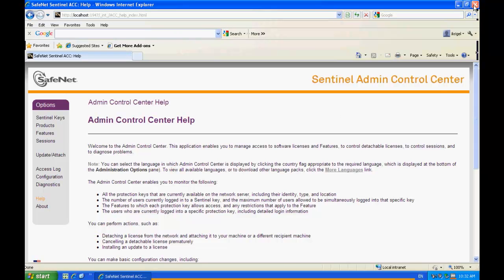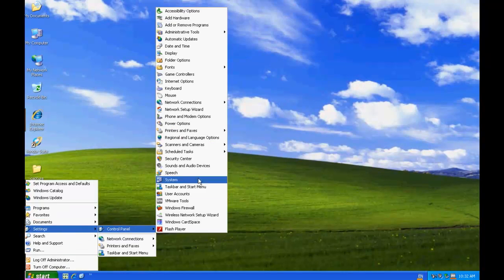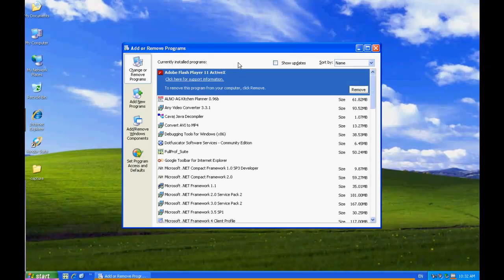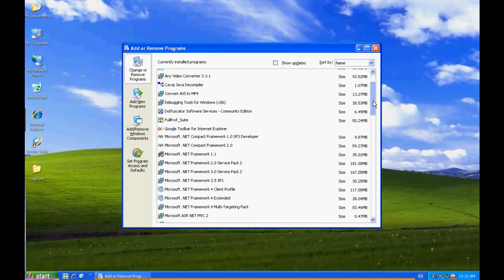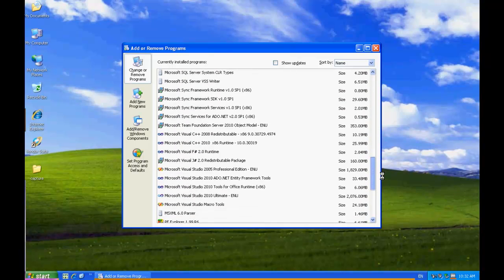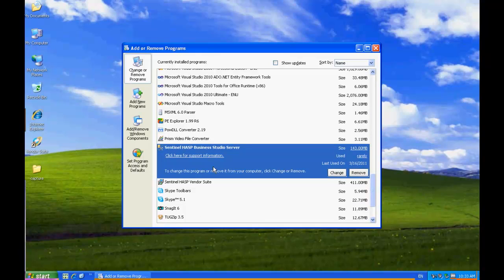So in order to remove it, firstly I will go to Settings, Control Panel, Add Remove Programs, and I will look for either HASP installation, which is not here, or Sentinel HASP runtime installation. No, I see here another Sentinel HASP. This is not related. It's a Sentinel HASP, but Business Studio. It's not related to the runtime. I will not touch it. So nothing here. I don't have to uninstall the Sentinel HASP runtime from here.